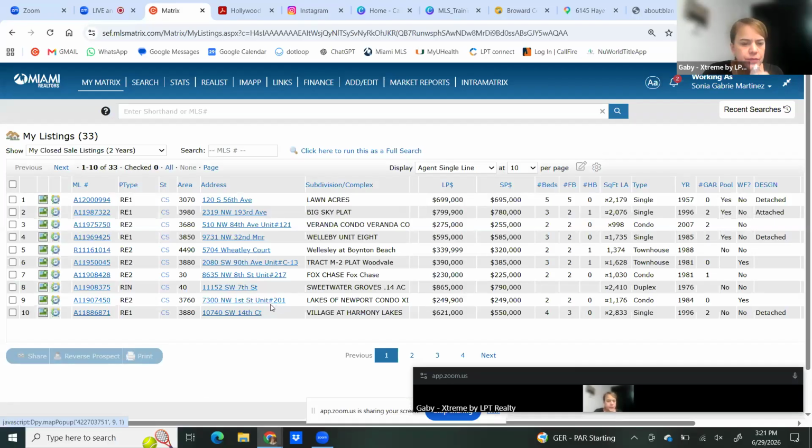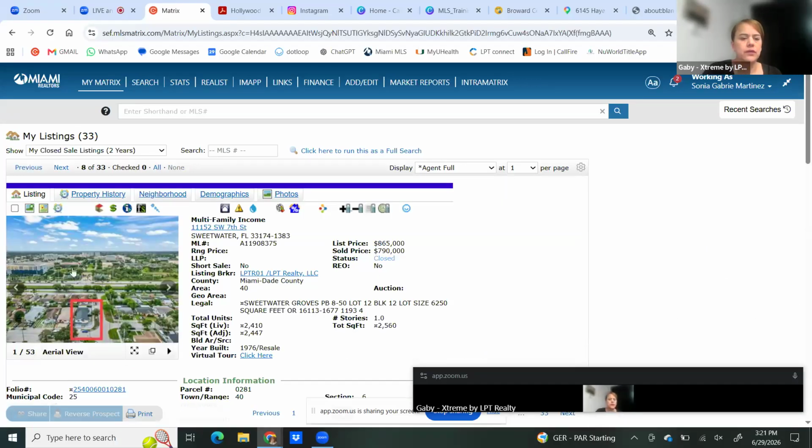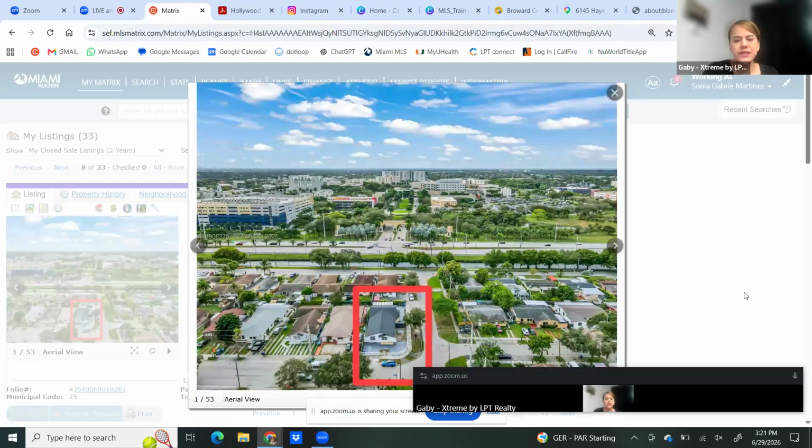Let's see, what is it? For example, this listing. With this listing, you want to use a drone. Why? Because those huge buildings in the back you're seeing, that's FIU. That's what I wanted to show to whoever was coming to buy, that that's an opportunity.